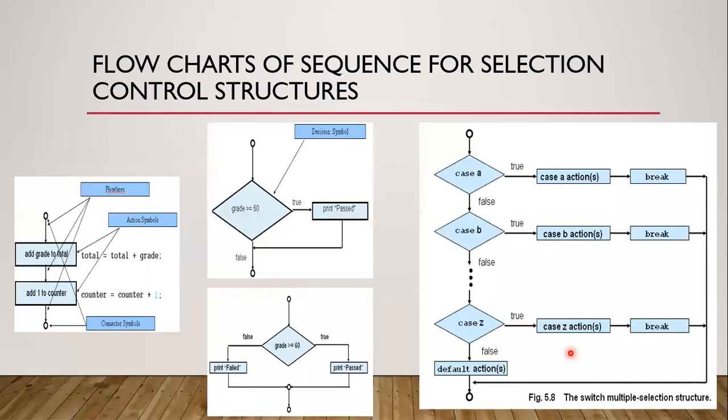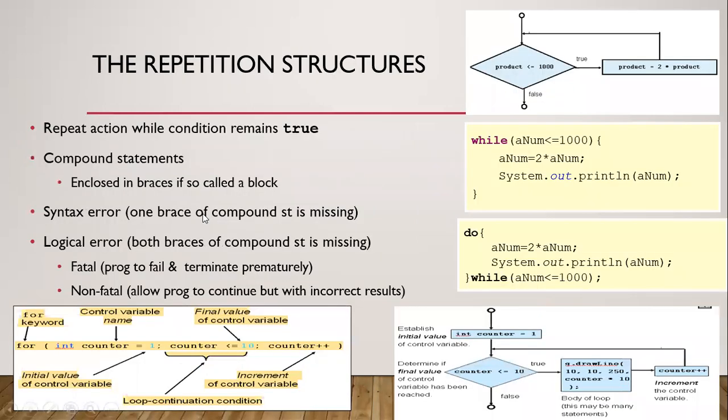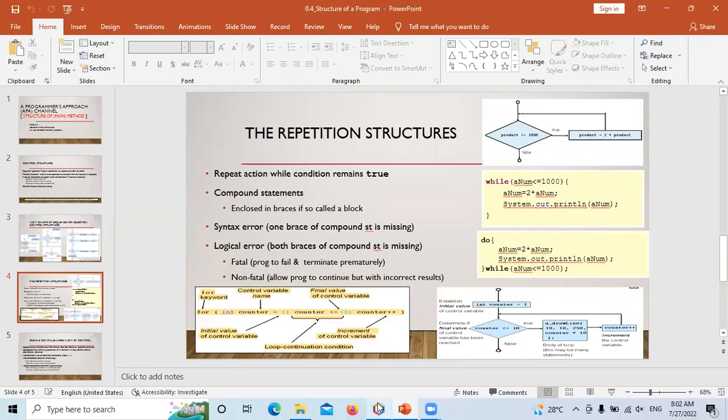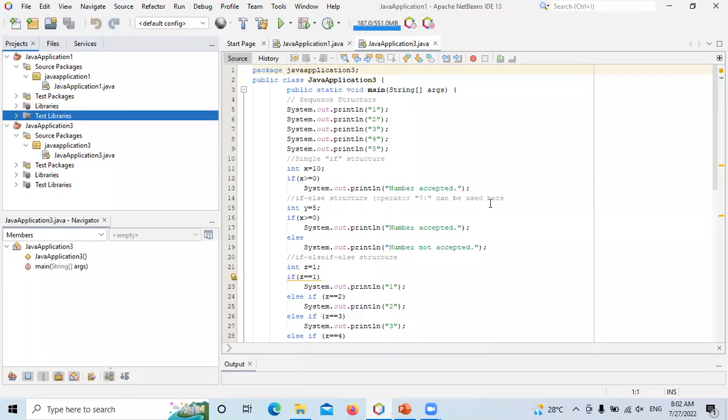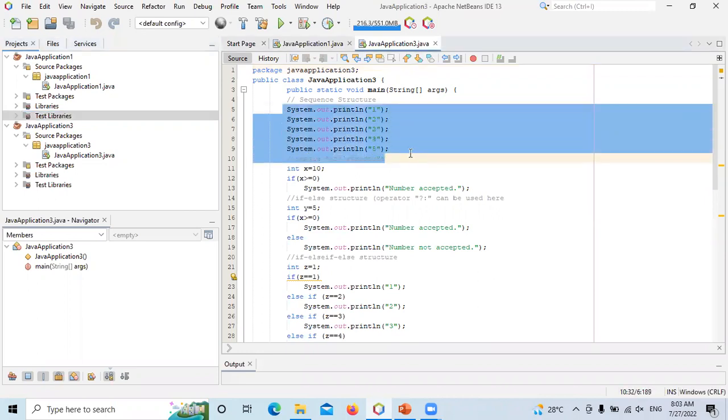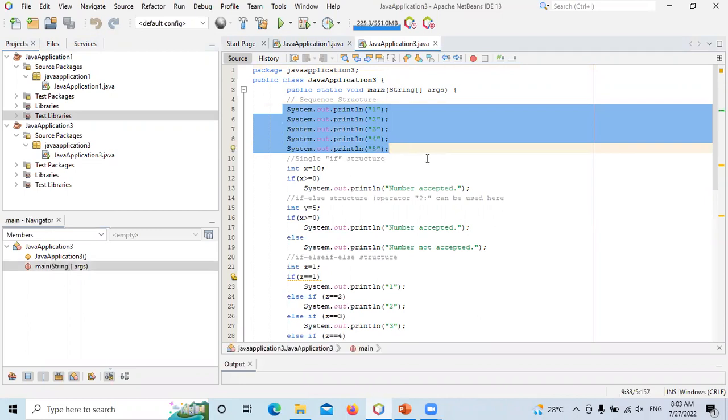Let's go on. Okay, before we come here, let's take a look at the program, the use of the structure in a program. Here is a code. So we'll not talk about everything because you know up to the main. Inside the main, here is a sequence structure. We have program statement to print 1 on the screen, then 2 on the screen, 3, 4, 5. So this is the execution of the statements in sequence.